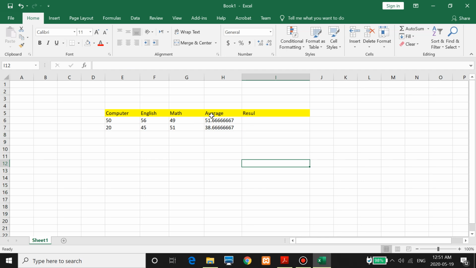So we say if the average is greater or equal to 50, what happens? The result is going to be pass. If it is below that range, else, so we can say else, what is going to be happening? The result is going to be fail. So we can write down a conditional function which is called if.